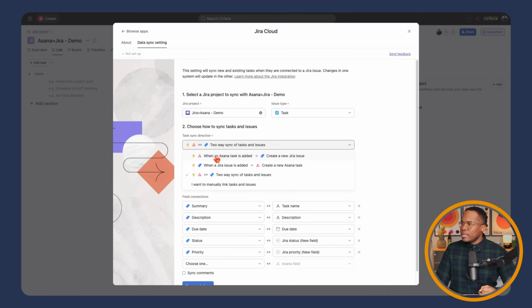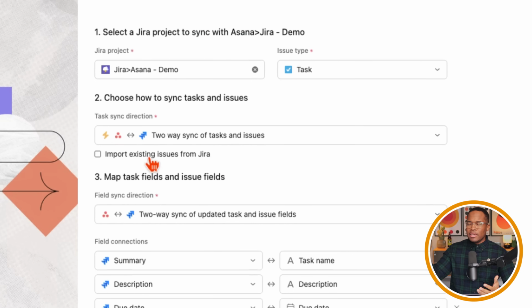Again, we can select a one-way. When a task is added to Asana, we can create an issue inside of Jira. We can do the opposite, where an issue is created in Jira, create a task in Asana. In this case, we're going to keep the two-way sync selected. As you can see, we also have an option to run it manually if we wanted to. So we're going to select the default two-way sync. We can also select to import existing issues from Jira if we want to. Notice we can't do that with Asana. That point we'll come back to later on.